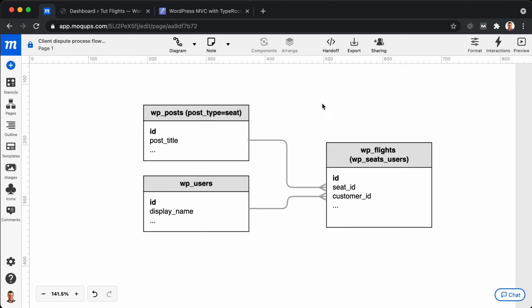Again, these tables exist within WordPress now that we've run the migration. However, the program itself, our application in WordPress, doesn't know how these things are connected and how to get them to talk to each other. And that's why we need these models.